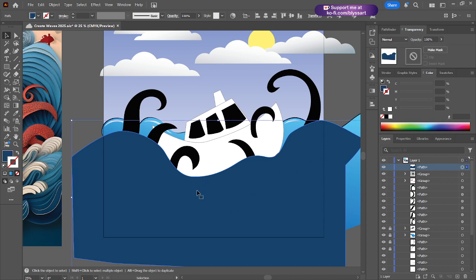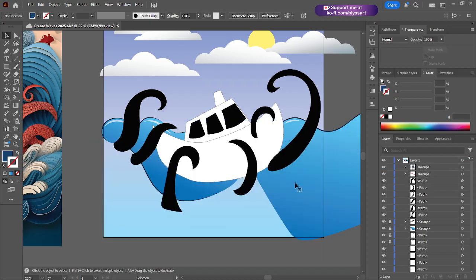And this shape right here that I want as the body of the wave, I'm not necessarily liking that. So I'm going to delete it. If I'm not liking it, I'm deleting it.